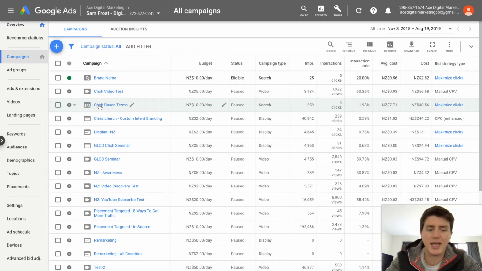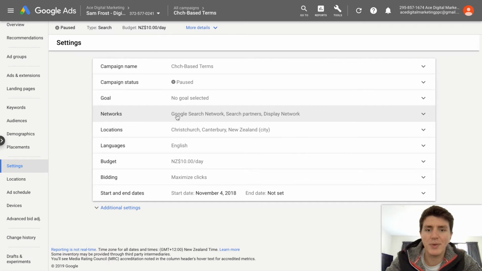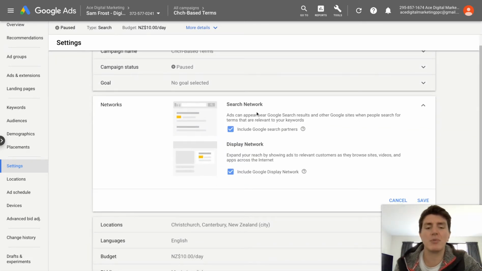But if you've already done a campaign setup, maybe it's been running for a week or a month or a year, and you see this, what do you need to actually do to go and fix it? Well, what we can do is open up this campaign here, so this Christchurch-based terms campaign, and we'll come down to settings, and to confirm that the mistake has been made, we can see here under networks that the ads are enabled to run on the search network. Obviously, it's a search campaign. We've included Google search partners, and that's fine for the purpose of this, but what we can see here is that this display network expansion is enabled. Expand your reach by showing ads to relevant customers as they browse sites, videos, and apps.